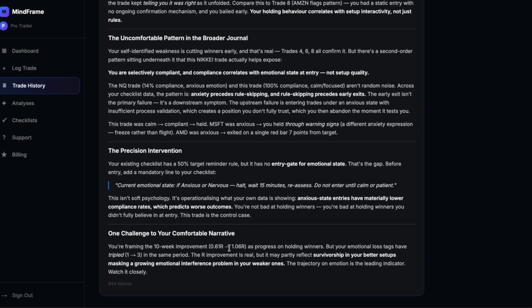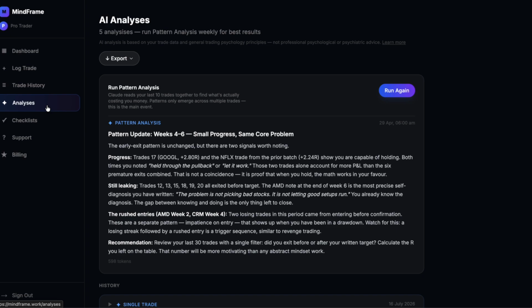Single trades are useful, but the real power is patterns. Head to the analysis and run a pattern analysis. Let's read your last 10 trades together and find something that keeps repeating. Because one bad trade is a mistake, the same bad trade 5 times is a leak. This is the main event.